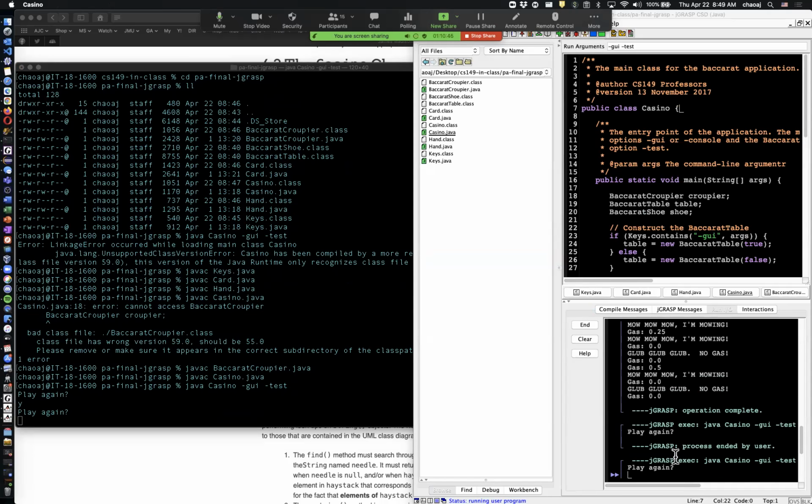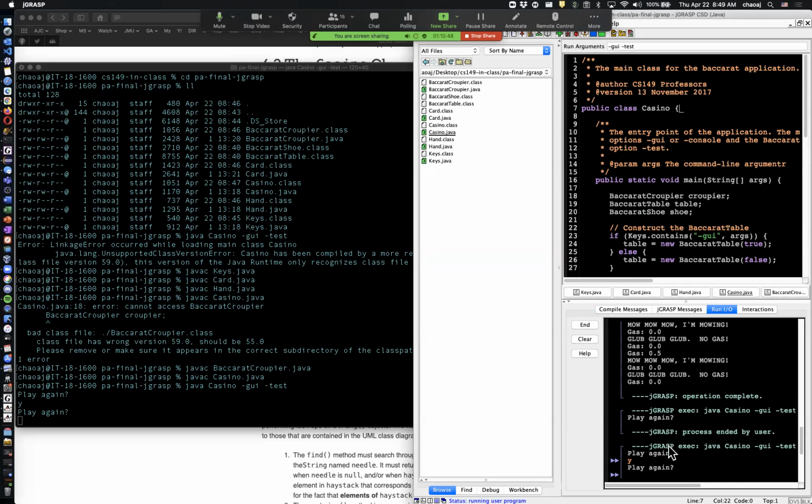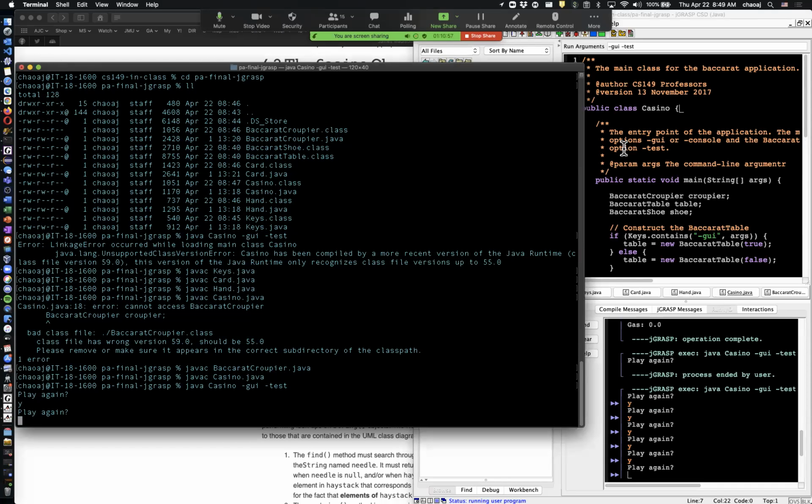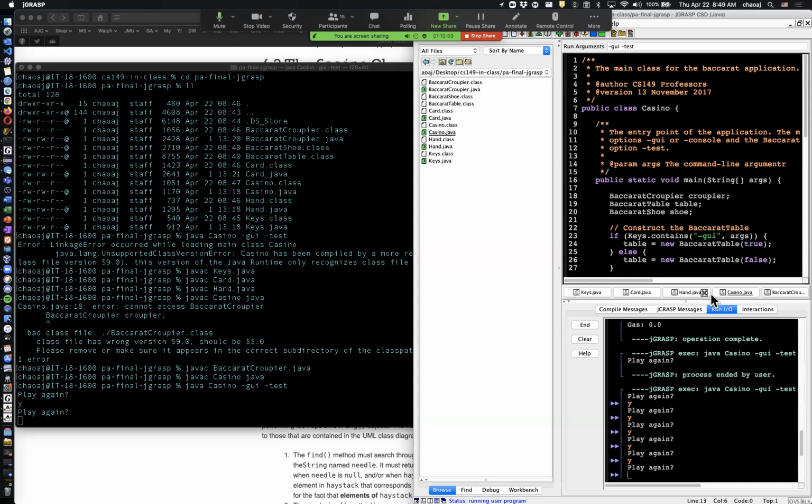It's just asking me, do I want to play again here? And I can say yes and keep playing again, but it's not doing anything because I don't have the rest of it working. So that's what you want to be able to do, is to get it to the point that inside of JGrasp, you are able to do this play again. Once you've got it doing that, then you can actually start to do the testing.